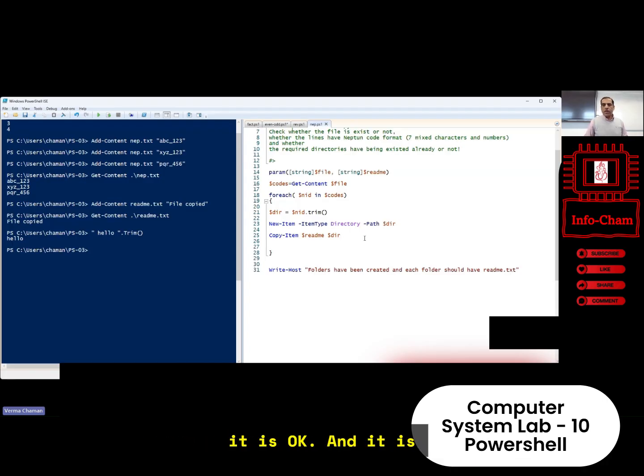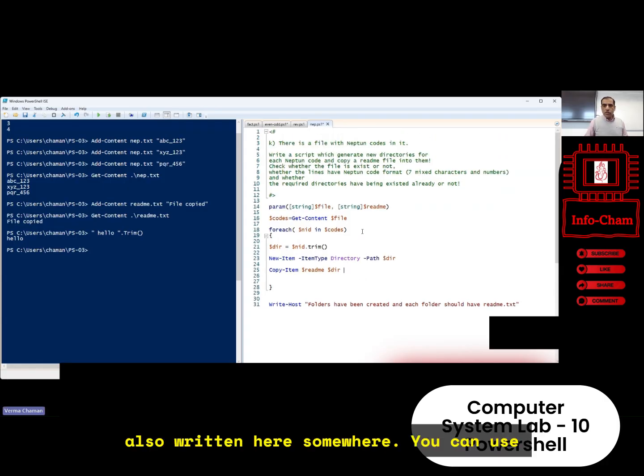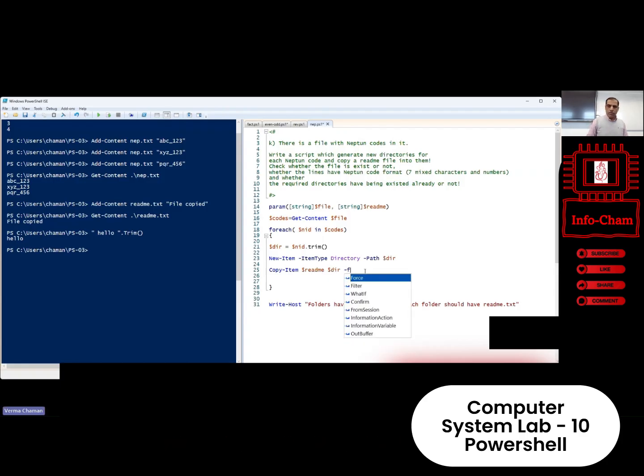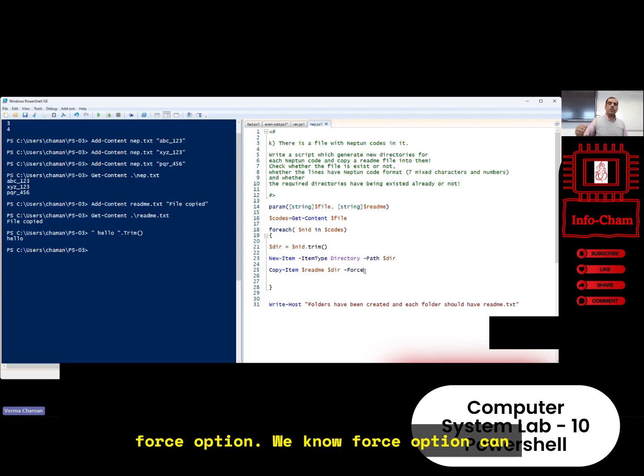So guys, I think it is okay. And it is also written here somewhere. You can use the existing option here. You can also give the Force option. We know the Force option doesn't care if it is already there. If it is already there, it will not give you the message. It will create it new every time for you. So Force will help you.